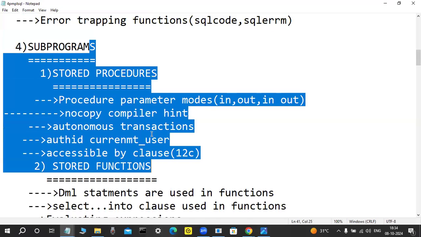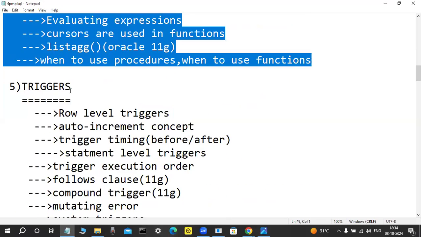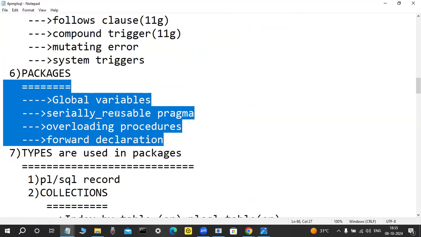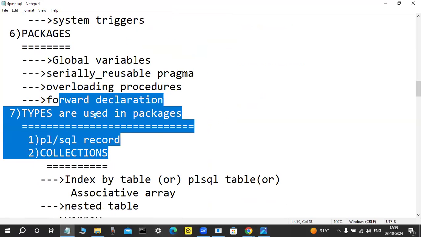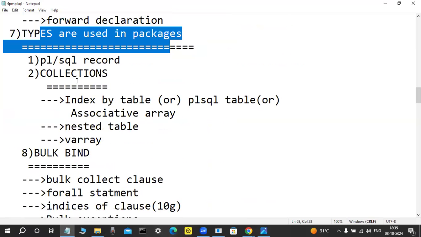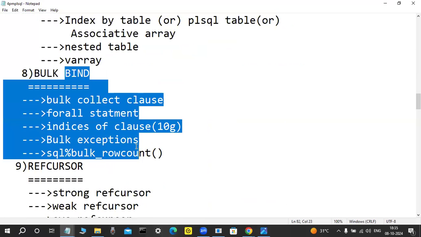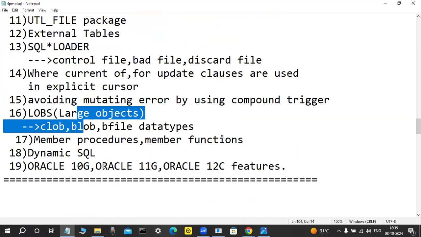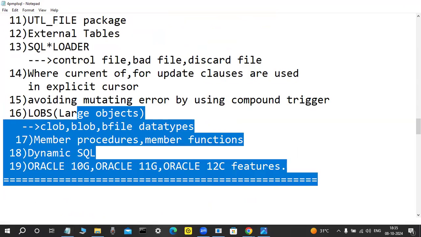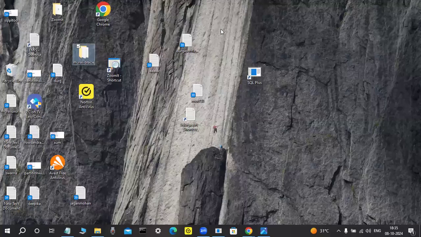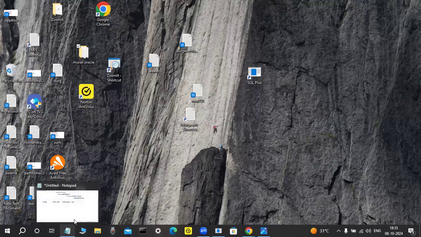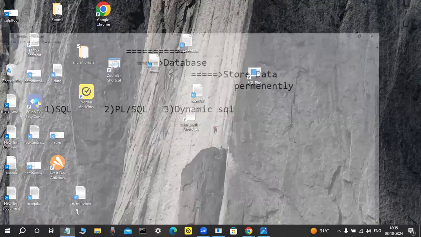Here, stored procedures and stored functions, all these things we are learning in our class. Don't worry. First time I'm showing this, since you are upgrading; that's why I didn't show it earlier. Some experienced persons are observing types used in packages. Here are collections, performance tuning concepts, bulk bind, ref cursors, local subprograms, UTL_FILE packages, SQL*Loader. So many things are there. Not only Java developers, not only AI developers, not only Python developers, whoever applies for PL/SQL developer jobs faces such a deep syllabus.